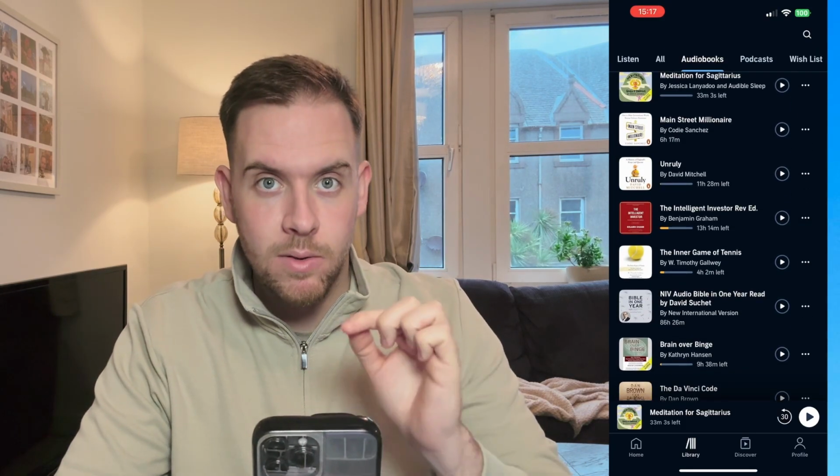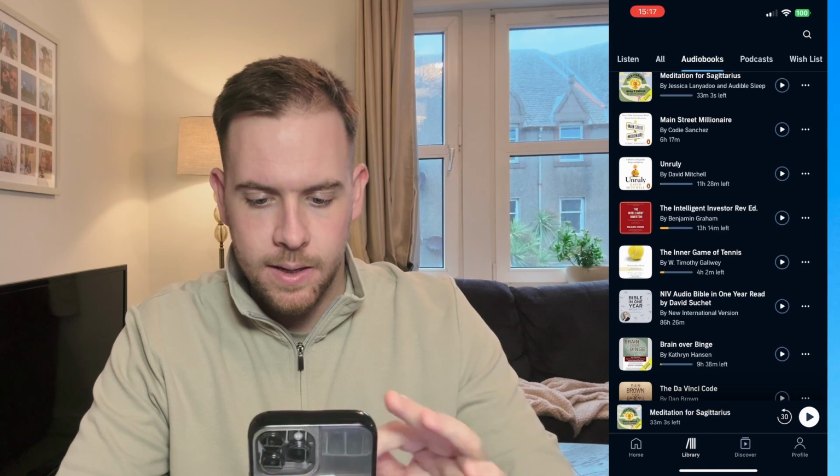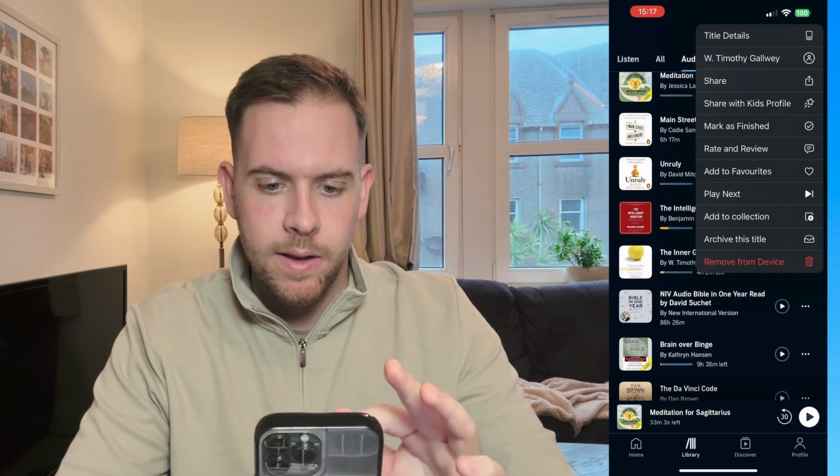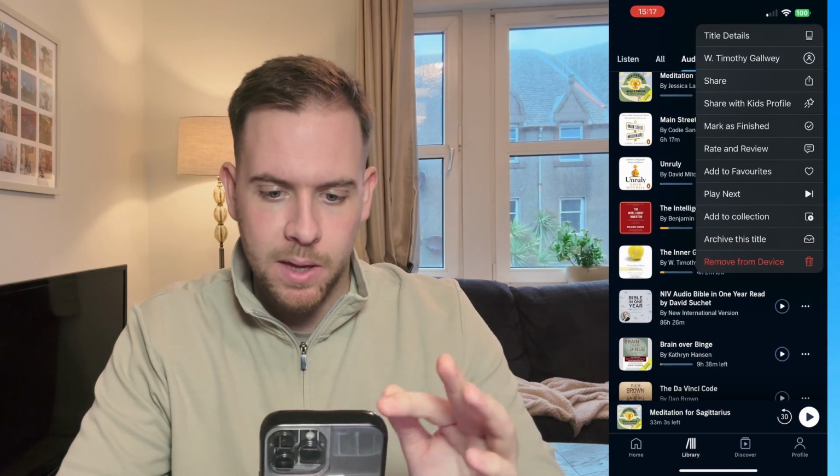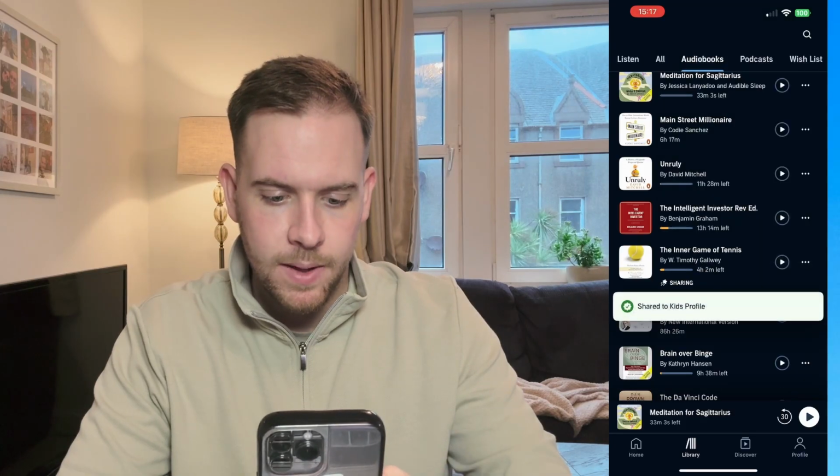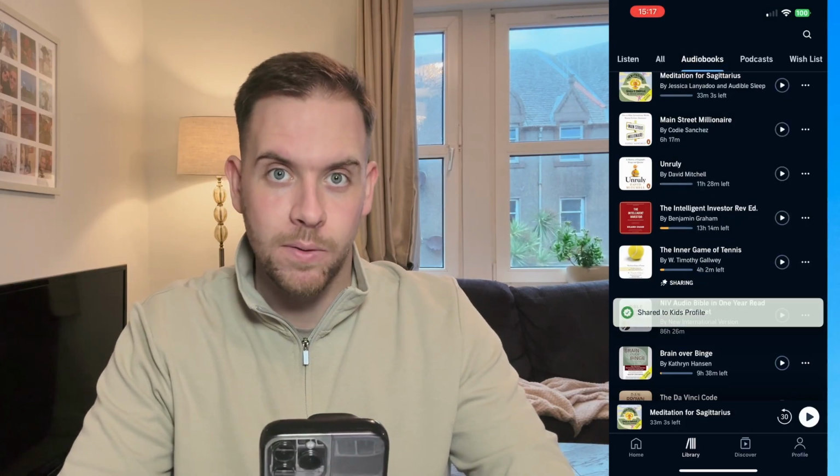I'm going to press the three dots button on the right hand side. And then from there, the fourth option down says share with kids profile. Select that. And then it is now shared to your kids profile.